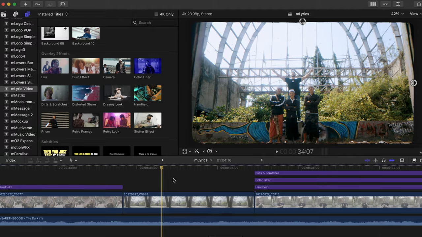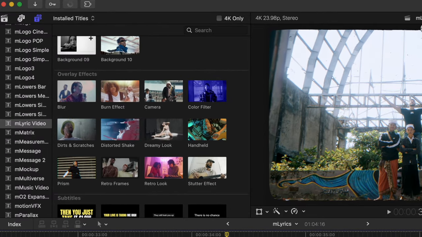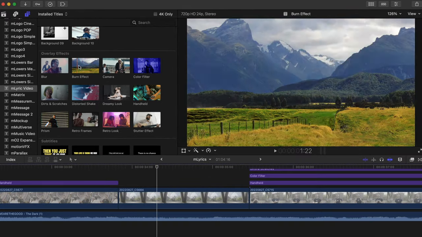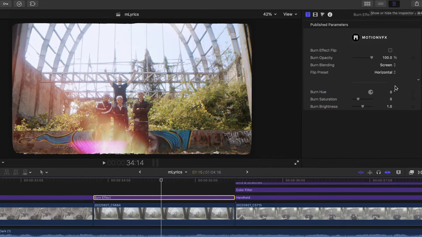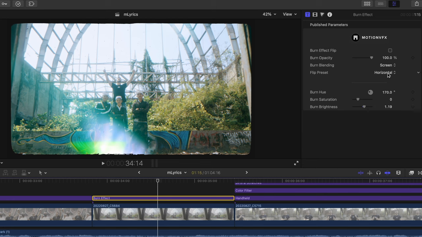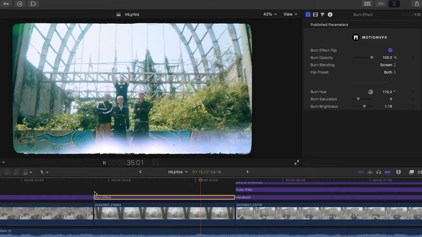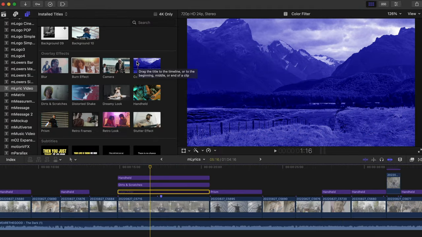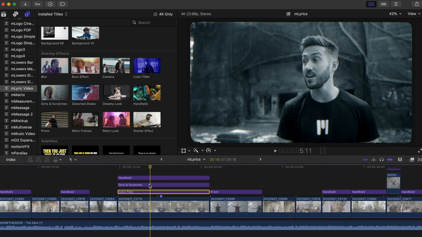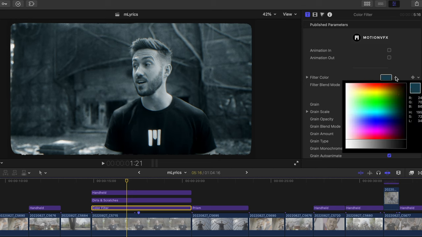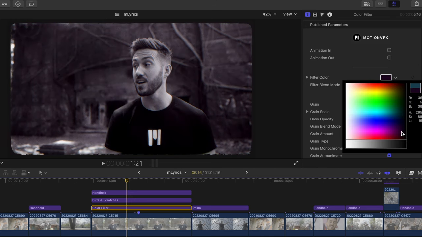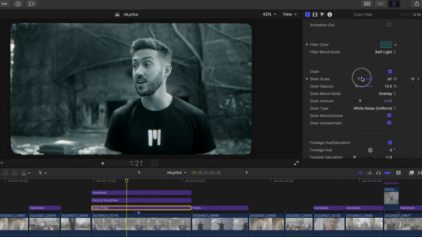The overlay effects section comes with 12 different drag and drop presets to help make your footage look more like a music video. We have an option to add a film burn, light leak type preset, which you can quickly change the hue, brightness, and position of in the inspector window. If you want to quickly desaturate and change the color of your footage like I've done here, you can add the color filter preset, and this is nice because you can just scroll through the different hues to find the color that you like the most. And this preset also has some grain, which you can easily adjust.